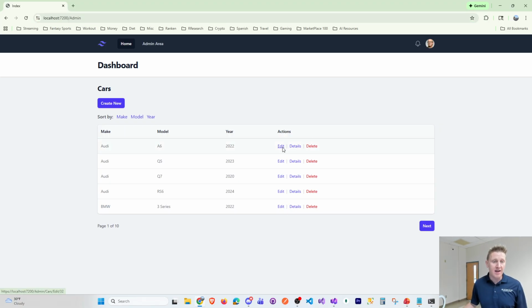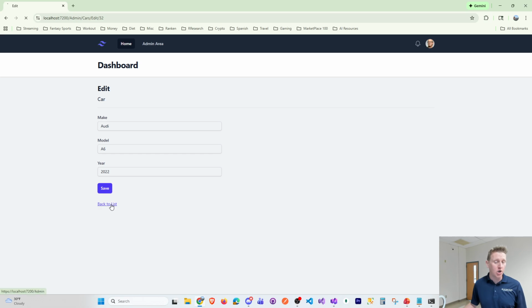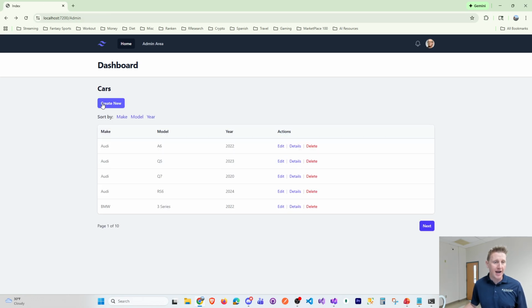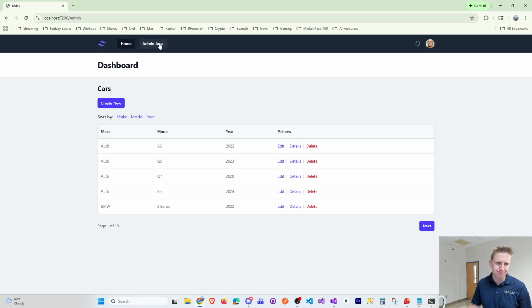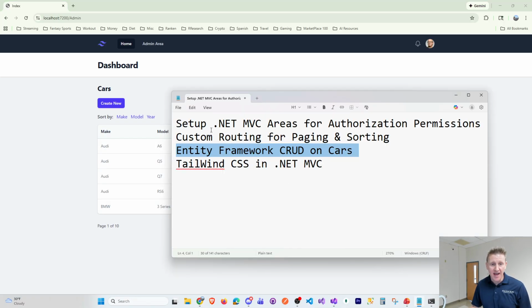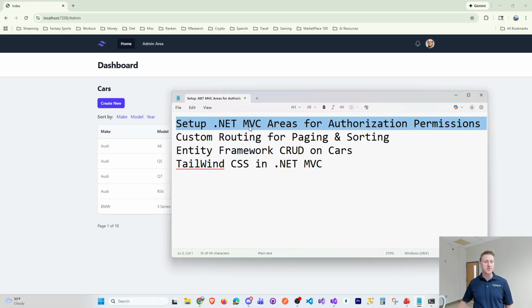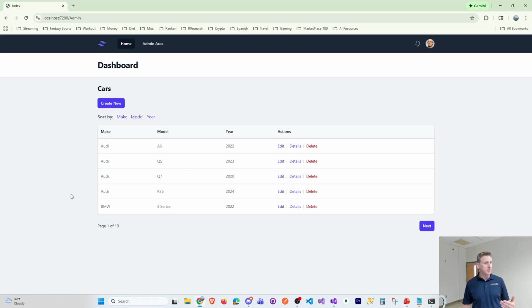When you get here, we have the ability to, of course, edit a car, delete a car, add a new car. Okay, so we can do other operations as an administrator that you cannot do as a standard user. And that essentially encompasses basically what we're going to build: areas, custom routing, Entity Framework, CRUD, and of course we're using Tailwind.